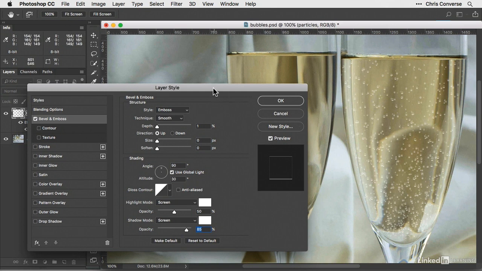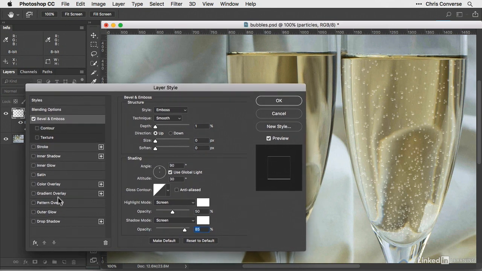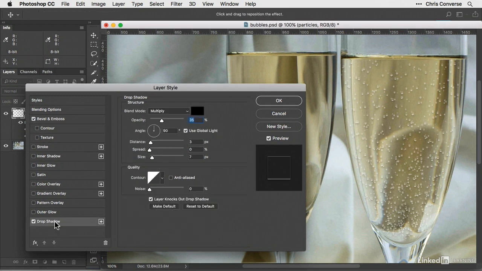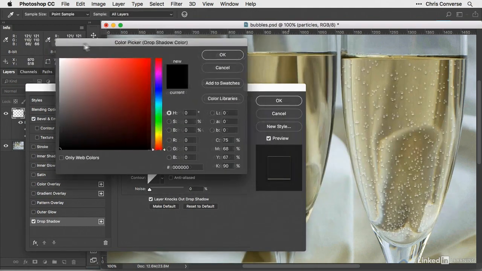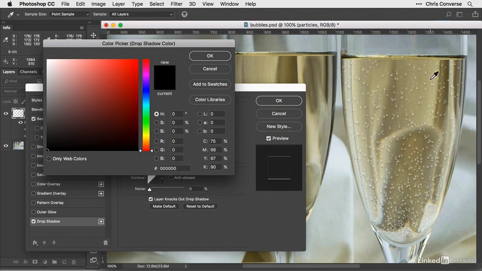And now inside of the layer style dialog box, let's come in here and add a drop shadow. So let's come over here and check the checkbox. Then let's select the drop shadow. For the blend mode, we'll set this to multiply. For the color, let's click on the color swatch. Let's move into the canvas area. Let's select the sort of tan color of the champagne.